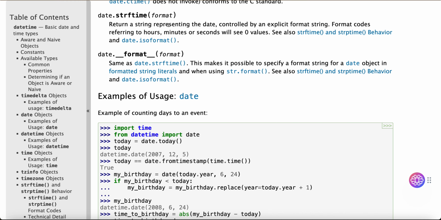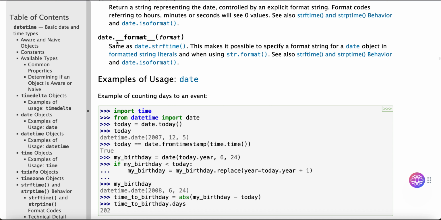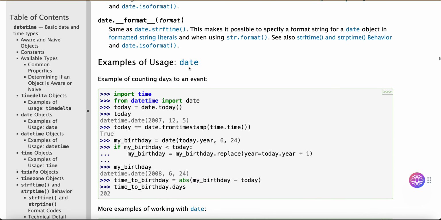date.strftime(format): return a string representing the date, controlled by an explicit format string. Format codes referring to hours, minutes, seconds will see zero values. See also strftime and strptime behavior and date.isoformat. date.__format__ is the same as date.strftime. This makes it possible to specify a format string for a date object in formatted string literals and when using str.format.